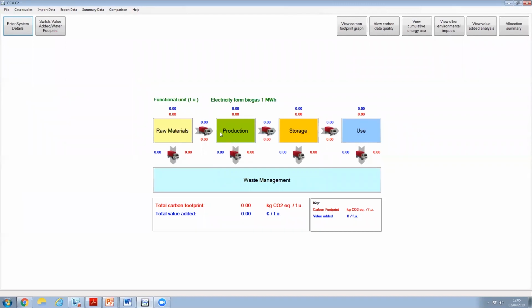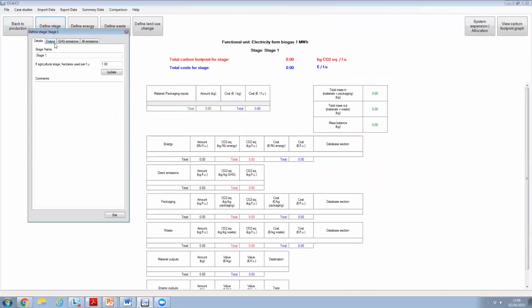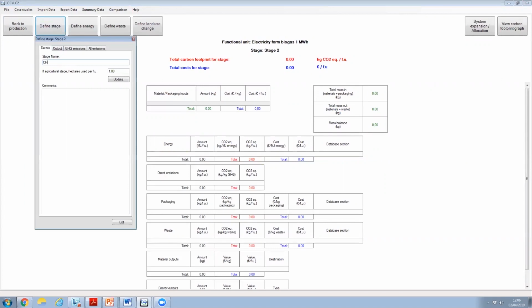The next stage is, since we know we have three distinct stages, before defining any materials I would first define the production stages, to name them. So here, for example, instead of stage 1, I want to call it AD plant, so that we know which stage we are talking about when sending any material. If I update, it will show. Similarly, I'll do the second stage, which is the CHP plant.